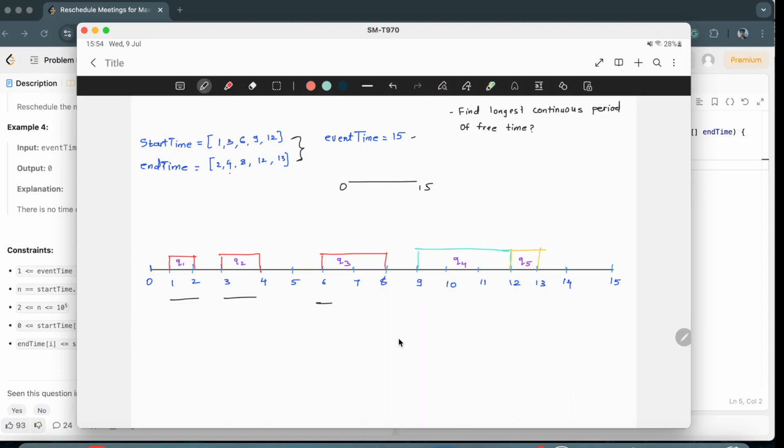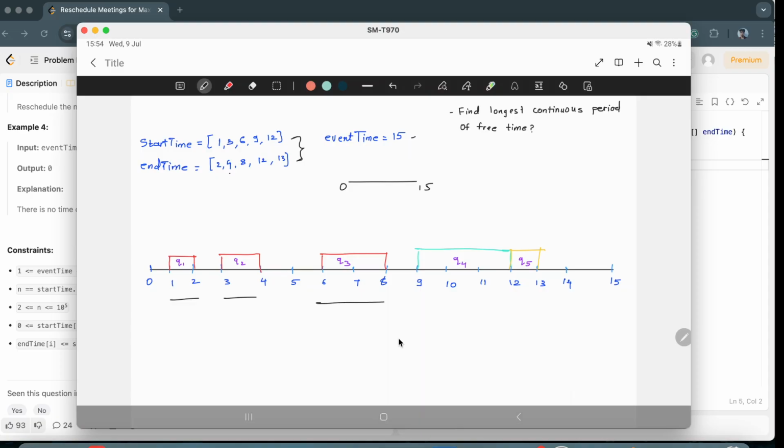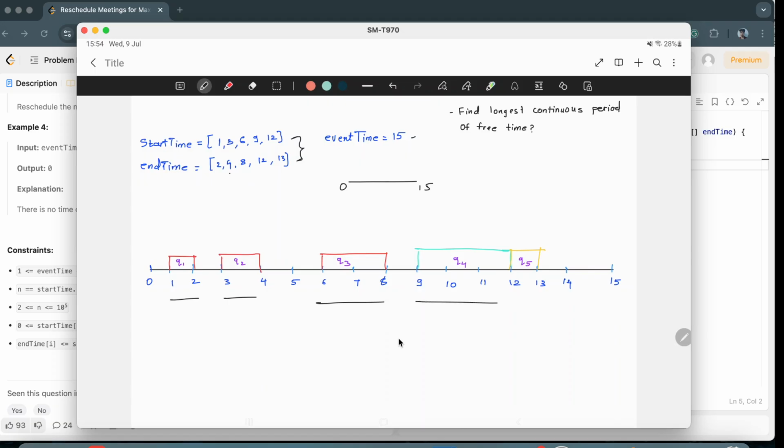The third event occurs between 6 and 8. The next one occurs between 9 and 12, and the last one between 12 and 13. If we simply represent them on this timeline, the events look kind of like this.